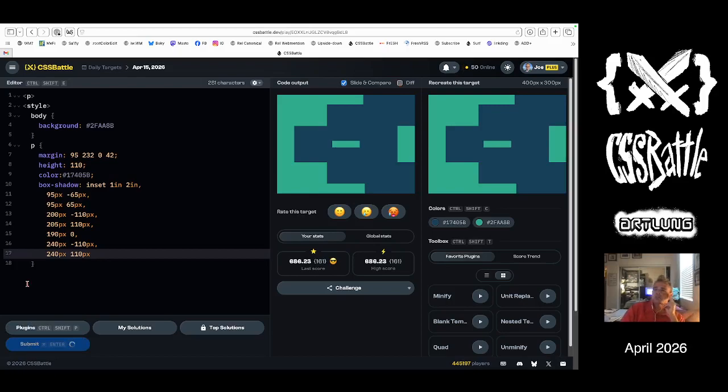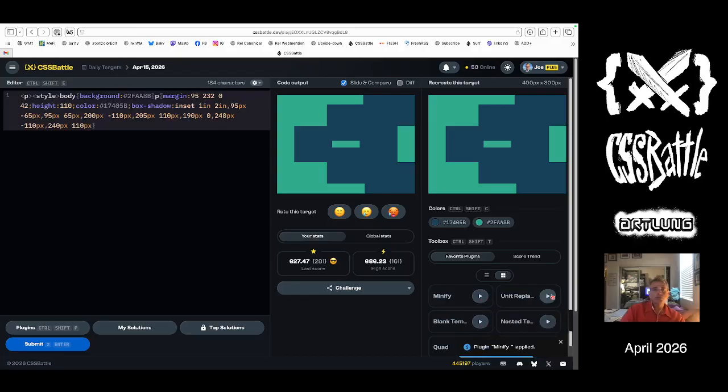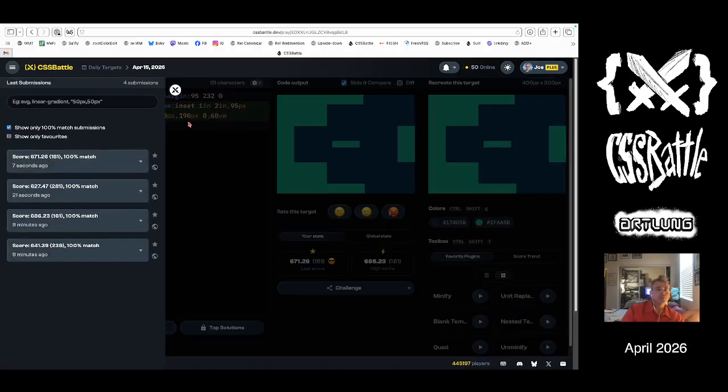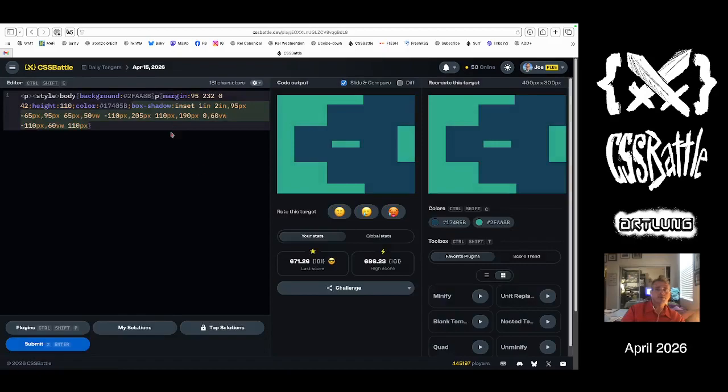So box shadow ends up being a good solution for this particular puzzle in many ways. So let's minify, unit replace, submit. Oh, and I've used the blank template, which is a paragraph element. So I probably can copy and paste this box shadow, right? And then look at my prior solution. No, that's not what I want to do.